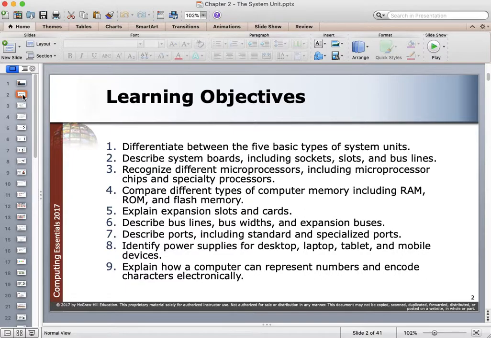Describe bus lines, bus width, and expansion buses. Describe ports including standard and specialized ports. Identify power supplies for desktop, laptop, tablet, and mobile device, and also explain how a computer can represent numbers and encode characters electronically.